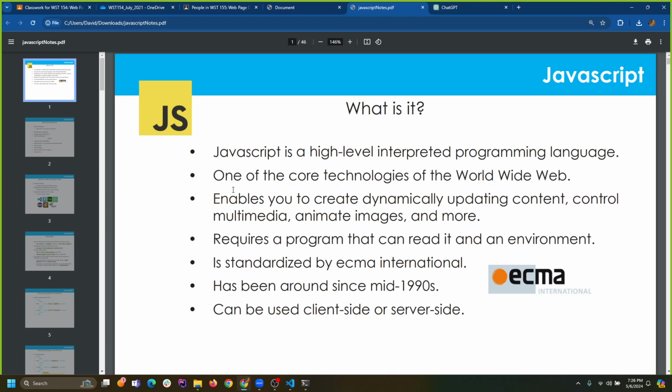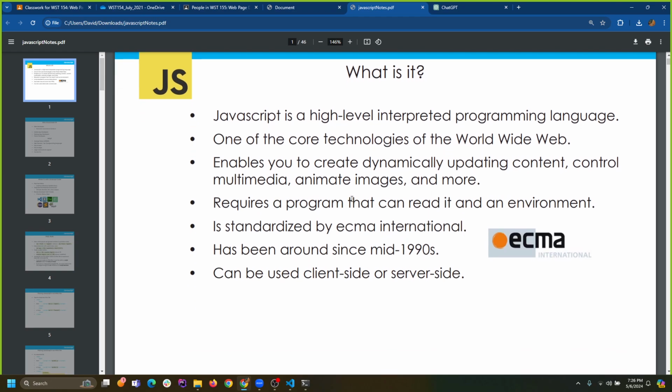It's one of the core technologies of the World Wide Web. Websites use HTML to bring you the content, CSS to style the content, and JavaScript to add some interactivity. It enables you to create dynamically updating content, control multimedia, animate images, and more. It requires a program that can read it and an environment. It's standardized by ECMA International, has been around since the mid 1990s, and can be used client side or server side.